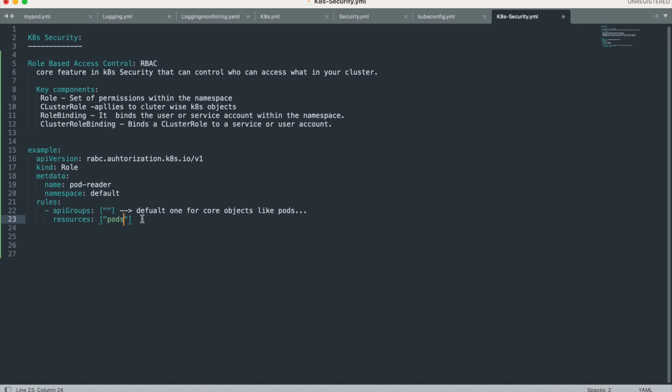Under resources we need to mention pods, since it is pod level access. And under verbs, we need to mention what access we give to this pod reader account. Only reader access, that means get, list, watch. So the user doesn't want to create, edit, or delete the pods. We are only giving get access, list access, and watch access. This is the simple example which I have given.